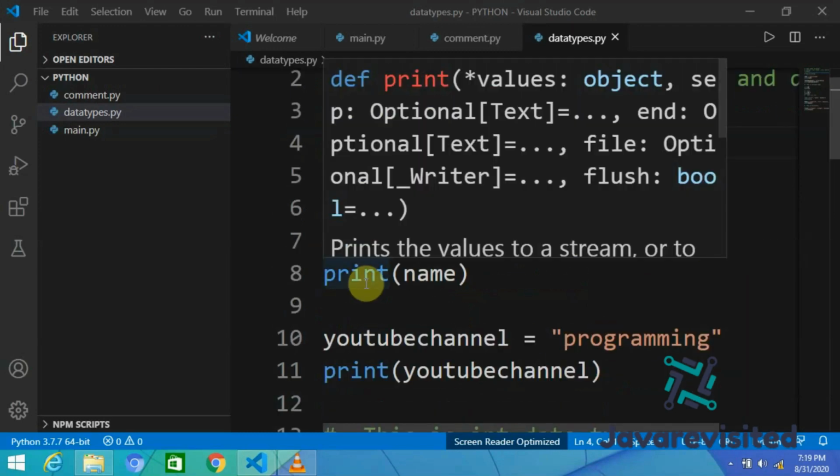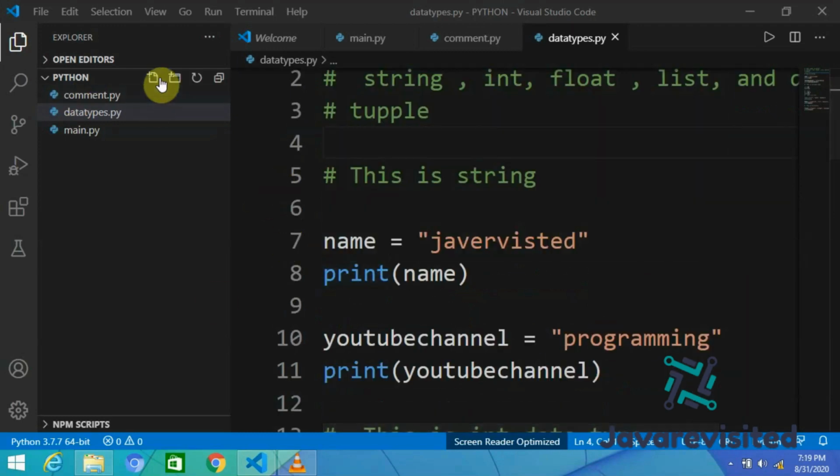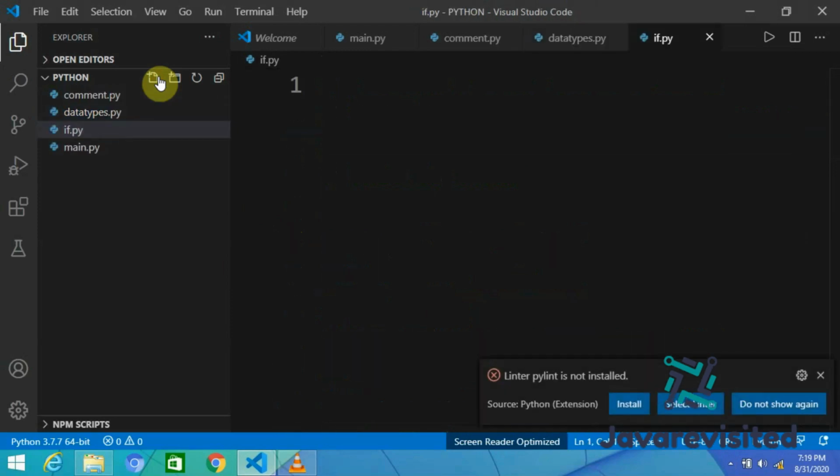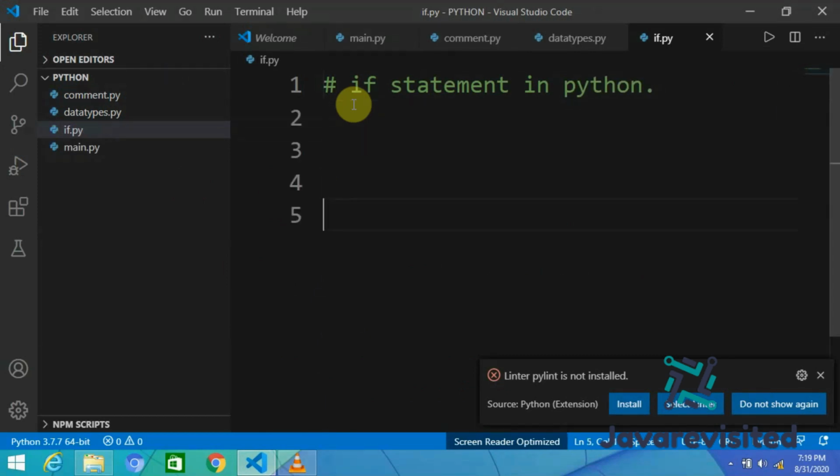So I'm going to create a new file here. I'm going to name it if.py, because I'm going to show you how we can use the if statement in Python. So I'm going to add a comment here, if statement in Python. Fine, that's good. Okay, let me make some space.